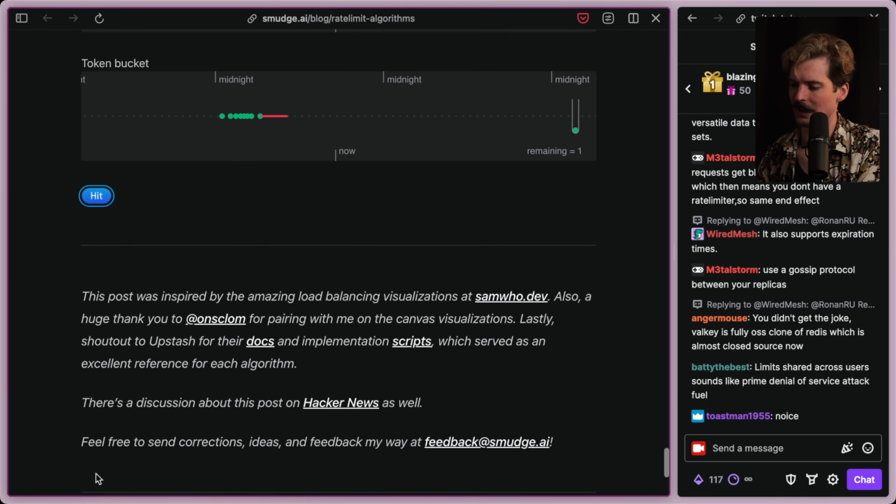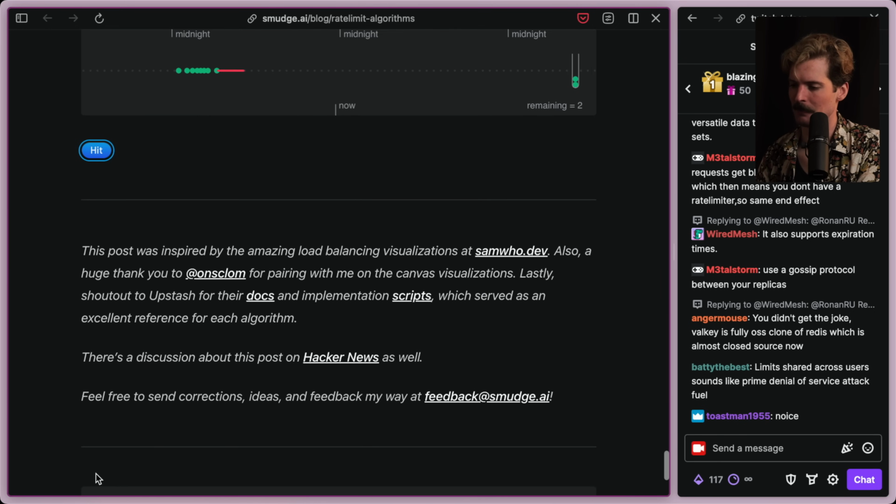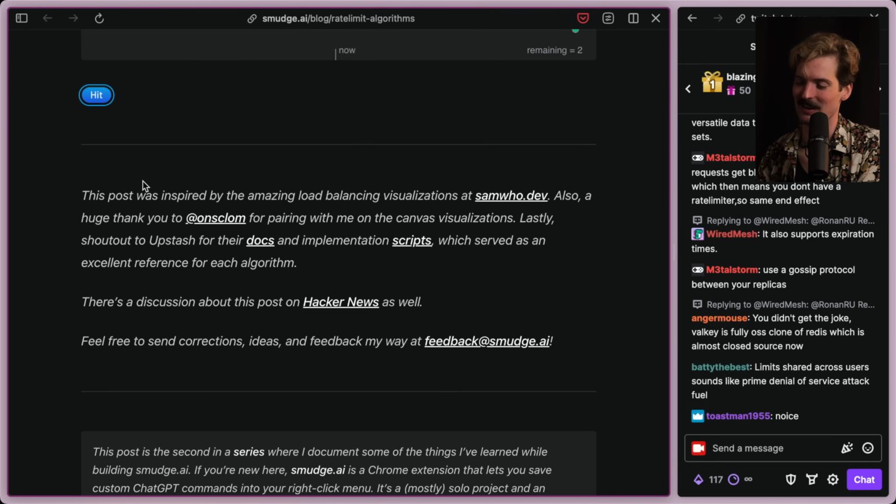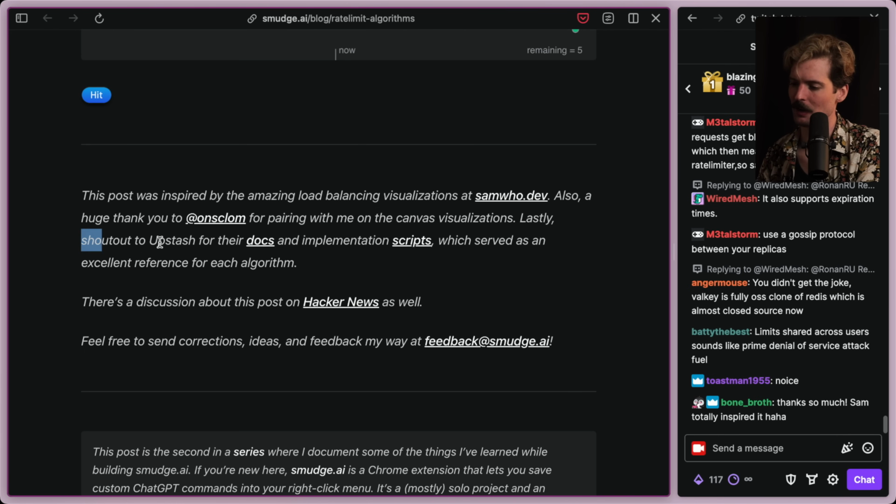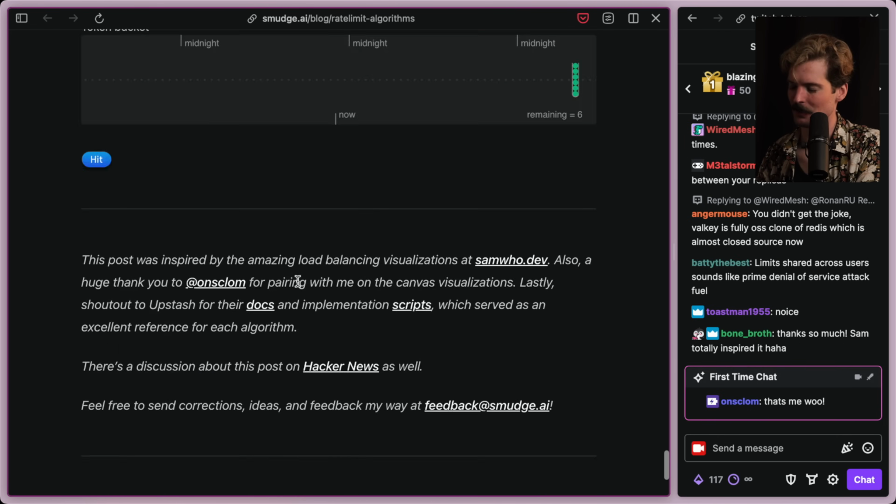This really is like a Sam Who article, but not by Sam. Oh, it even says that here. Pre-read. This post was inspired by the amazing load balancing visualizations that Sam's done for his stuff. Also, a huge thanks to Onsclom for pairing with me on the Canvas visualizations. And also a thank you to Upstash for their docs implementation stuff. This was great. This was awesome.